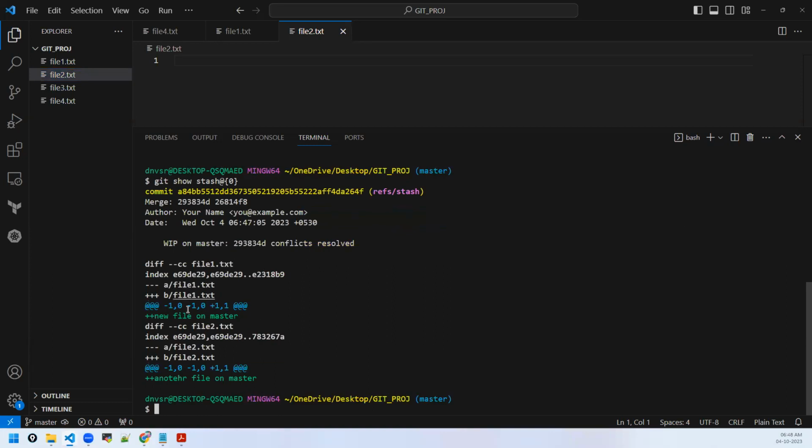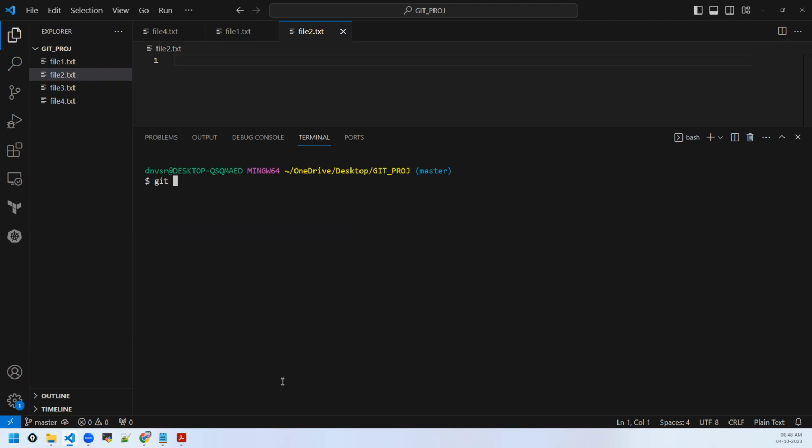It will show you, see file 1, this line, file 2, this line was stashed. Okay, they were in the temporary shelves. Now your repository is clean. You can continue other merges or commits, whatever. Okay, you can continue your incomplete work.